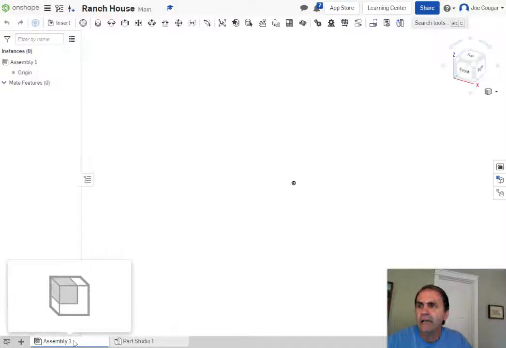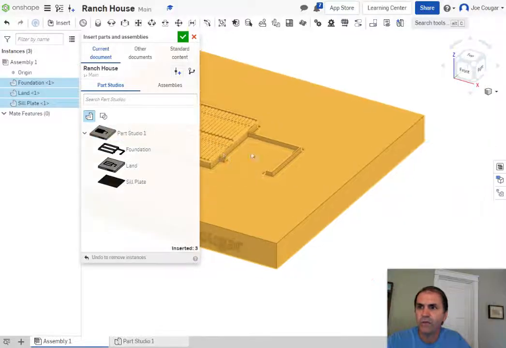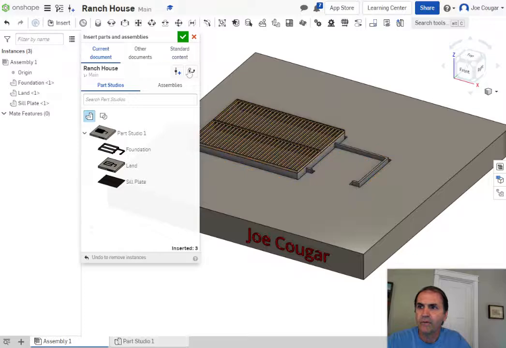So in the assembly environment, you might have had a window already pop up. If it doesn't, we need to click Insert, and we are going to insert Part Studio 1 as an entire entity. Now you could do separate parts, but we're going to put that in as its own thing, which will come in and put those things in.